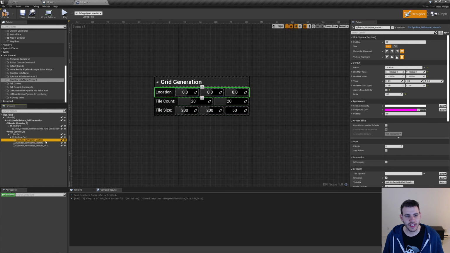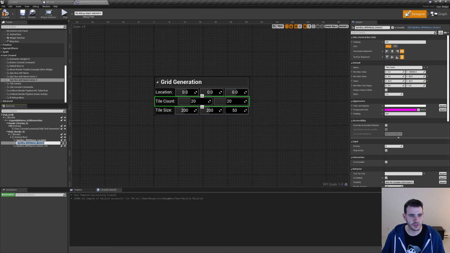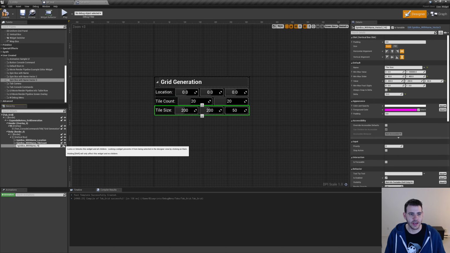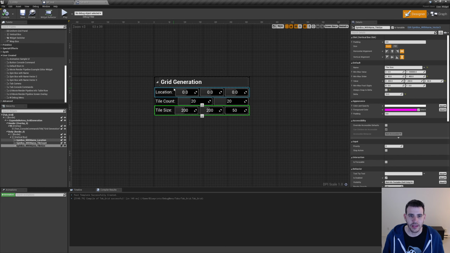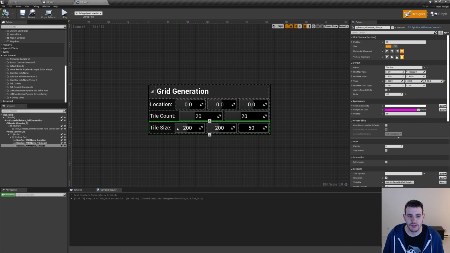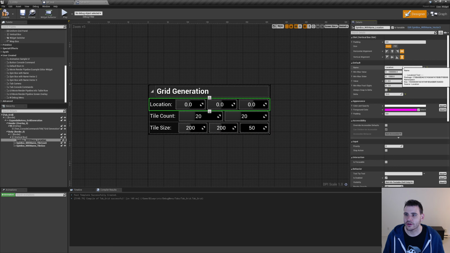Now we should also rename our components. So let's say spin box with name underscore location, spin box with name underscore tile count, and spin box with name underscore tile size. Then I want to align all those spin boxes right there. So I'm just going to change the name and add a few spaces in there until they are all aligned together.